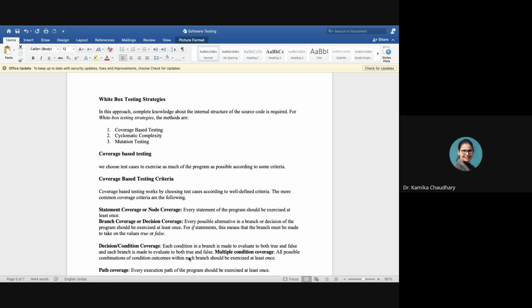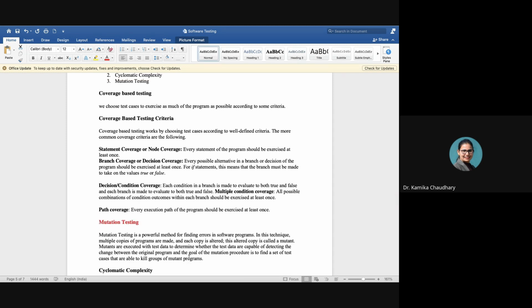Coverage based testing means we choose the test cases to exercise. Coverage means we want to cover the entire thing as much as we are able to, whether we are covering the statements that have been written, the decision coverage, the conditions that have been applied, or the path that has been followed. So these are the four important things considered in coverage based testing. Coverage based testing works by choosing the test cases according to well defined criteria, and the common coverage criteria are as follows.